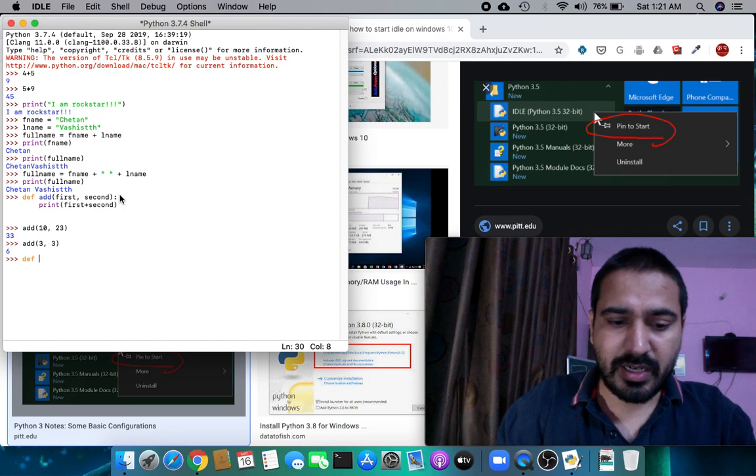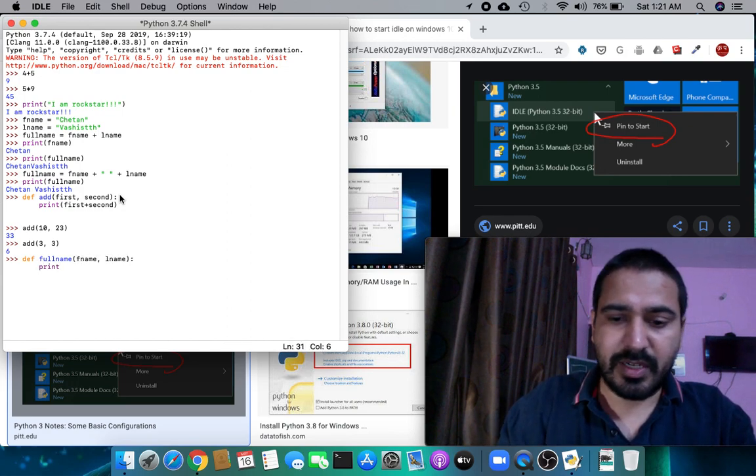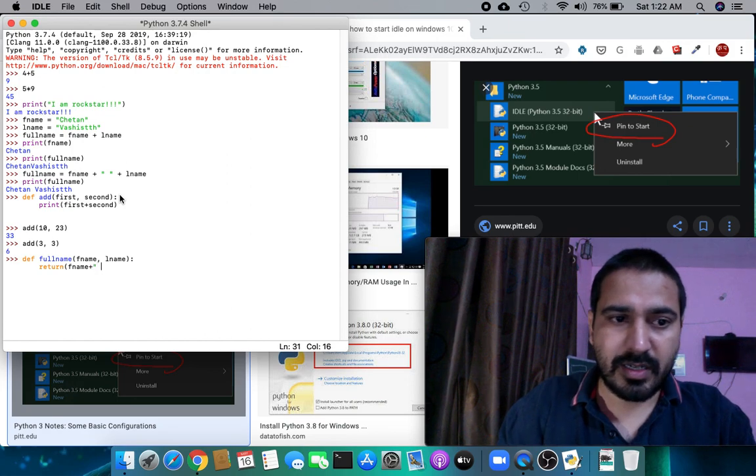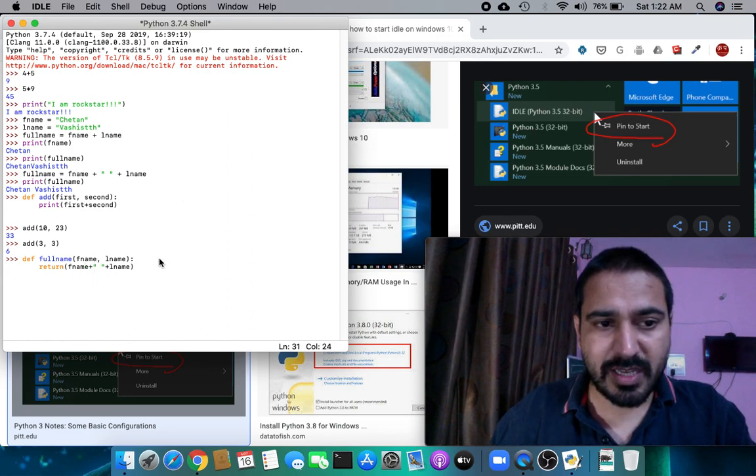Let's write one more function, and this time let's say my function name is full name. It accepts first name and last name, and let's say it returns this value. This time it doesn't print, so we need to capture it in some other variable. It returns f name plus a space, and then l name. Whatever you pass here, f name would be concatenated with this space and then l name.